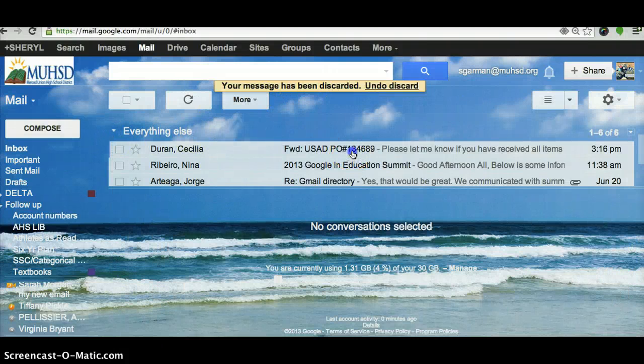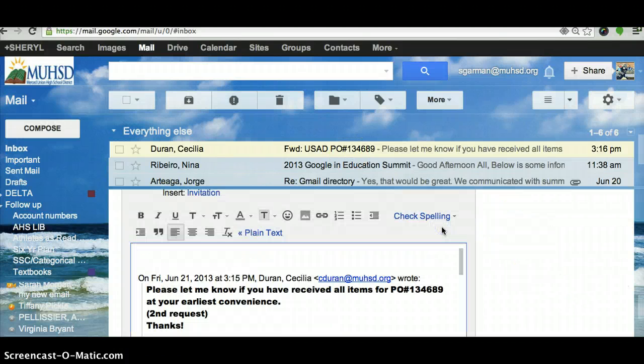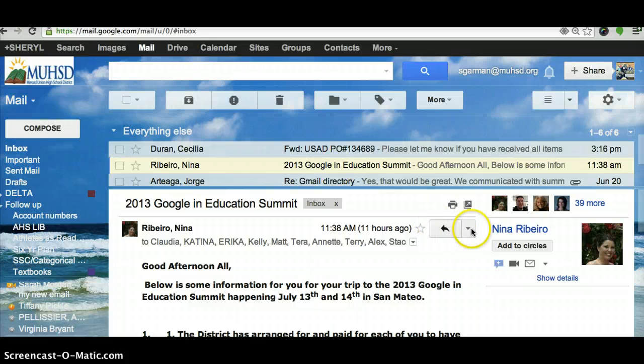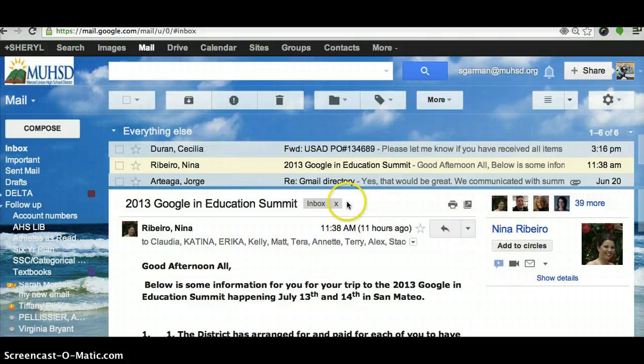Okay, when you're responding to someone, you'll see an arrow here, and you can hit reply just like that, and then reply. That's one way to reply. You can also hit this arrow right here and get more options, like if you needed to forward or reply to all or do any of these other things. That's where you could see controls like that.